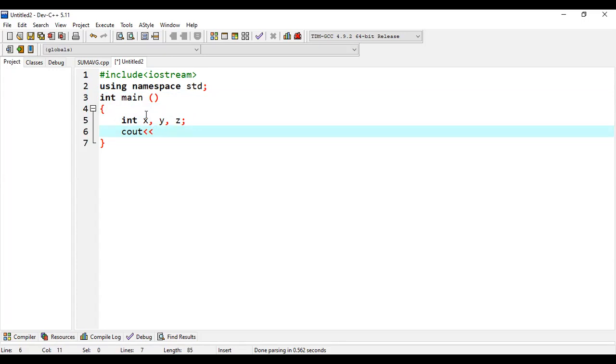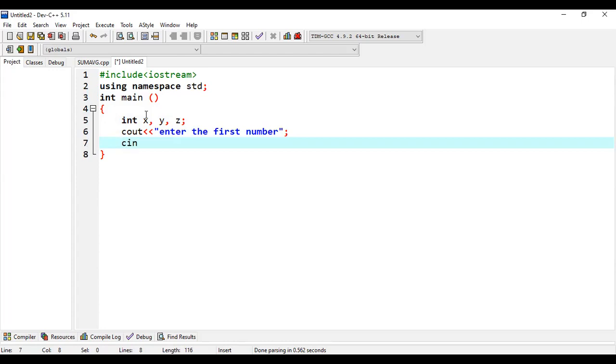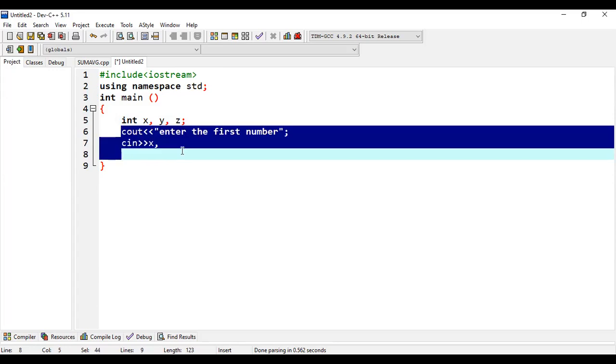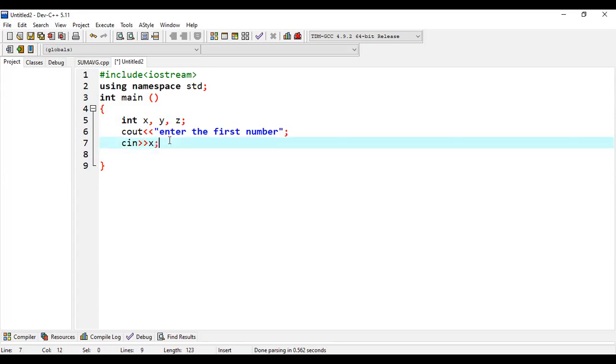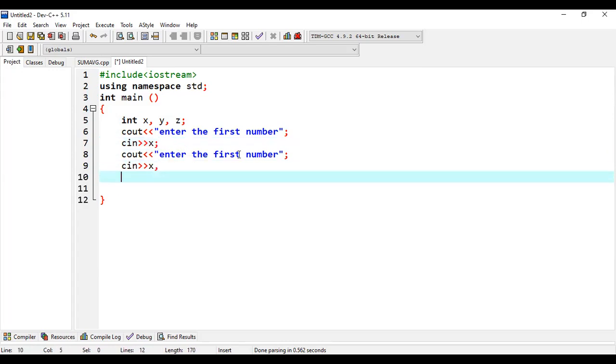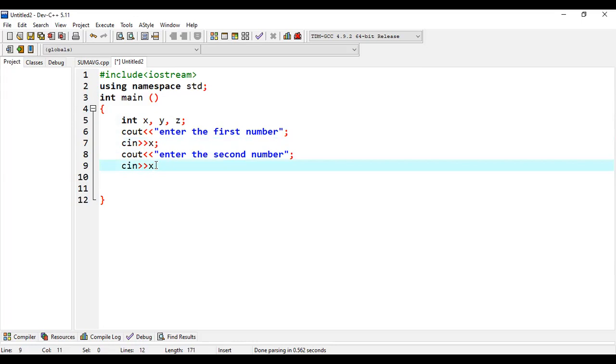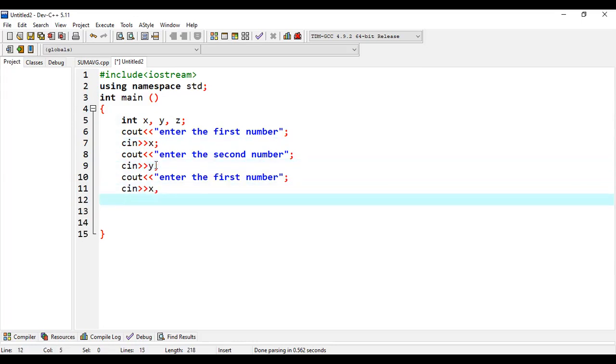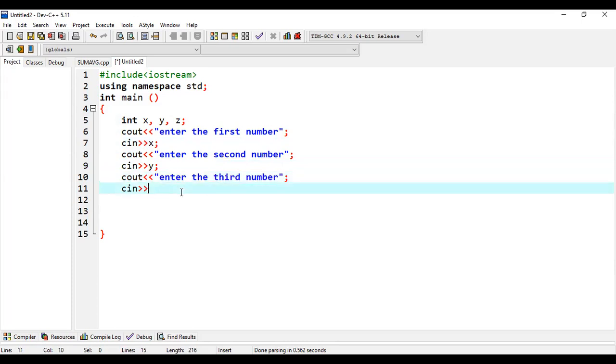Enter the first number. cin is the keyword used to accept data that is entered through the keyboard. We will take the first variable x. Make a copy of both these statements. Again, write here, with the sign of terminator, enter the second number, and that is y. Put the sign of terminator again. For the third, write third number, z.